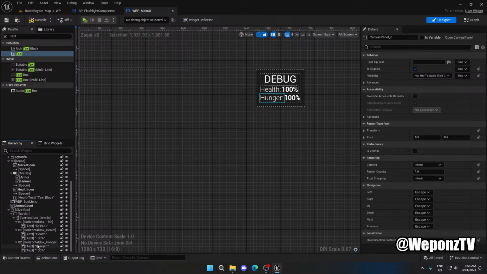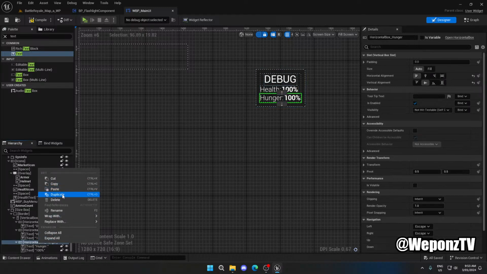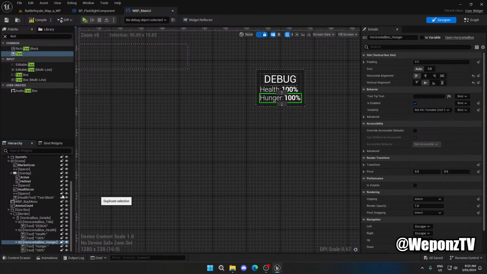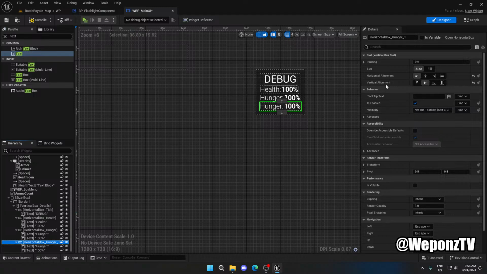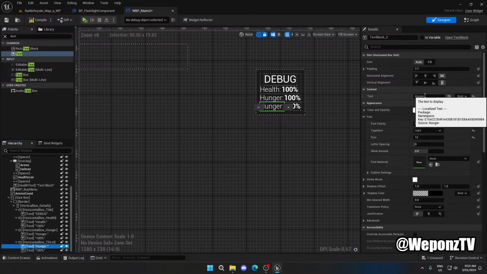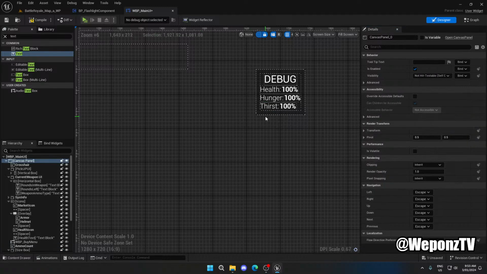But there we go, hunger. We can go down to health, hunger. We can duplicate this, and we can just call it health, hunger. That's actually going to be thirst. That's really all we're going to need. Actually, what we're going to need is weapon name.